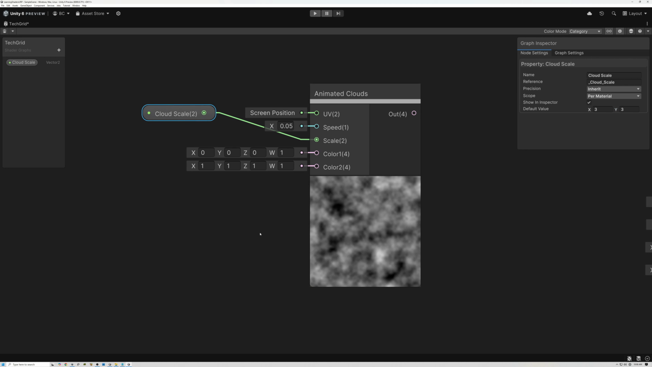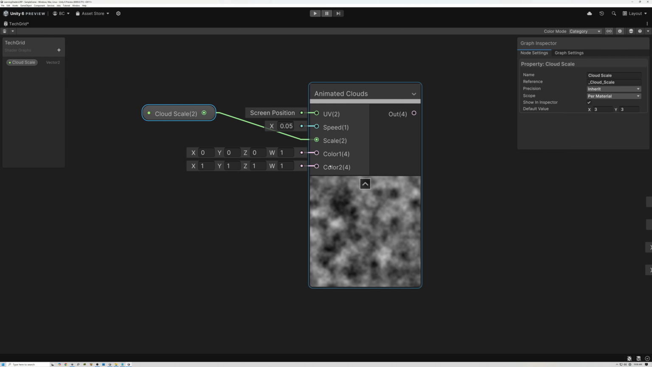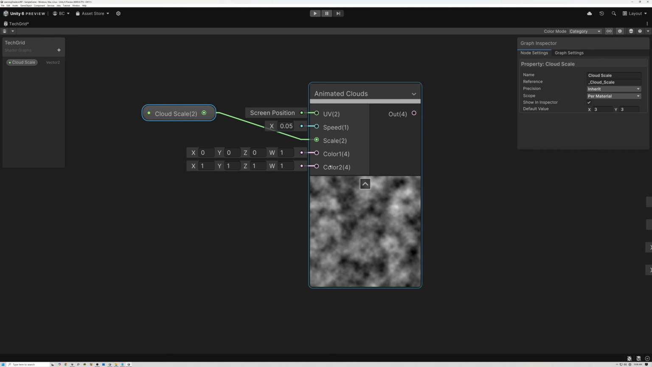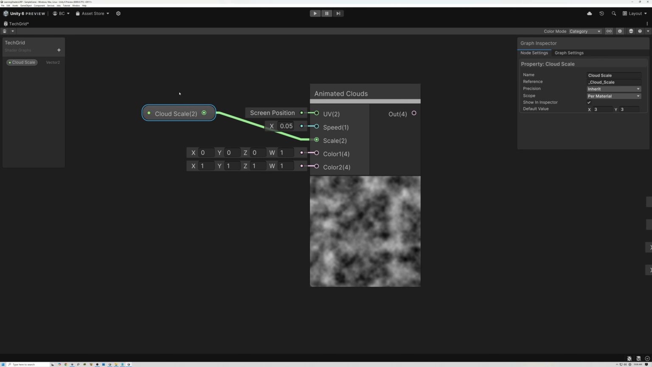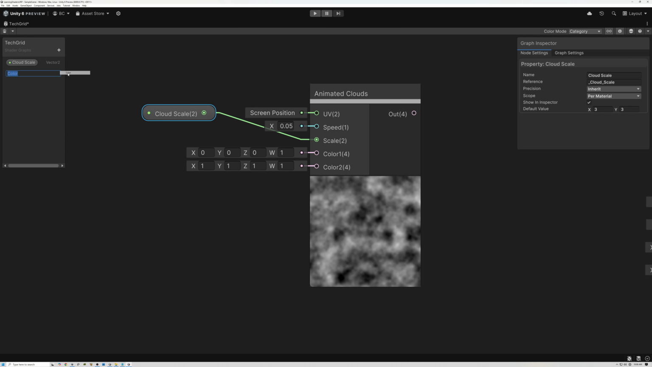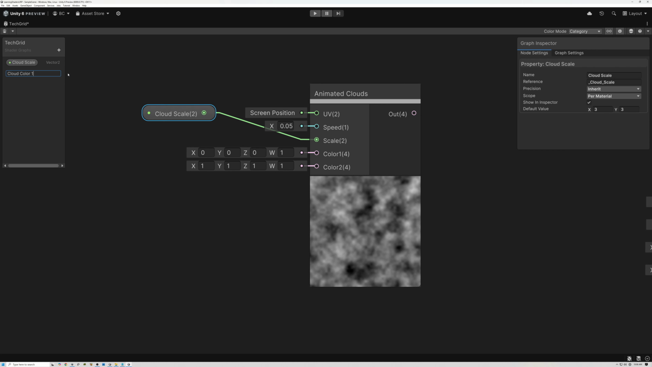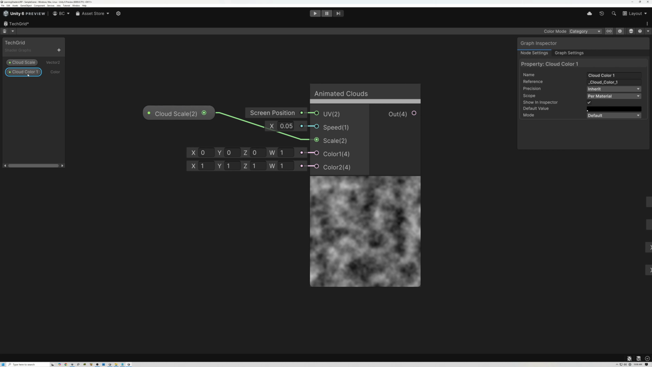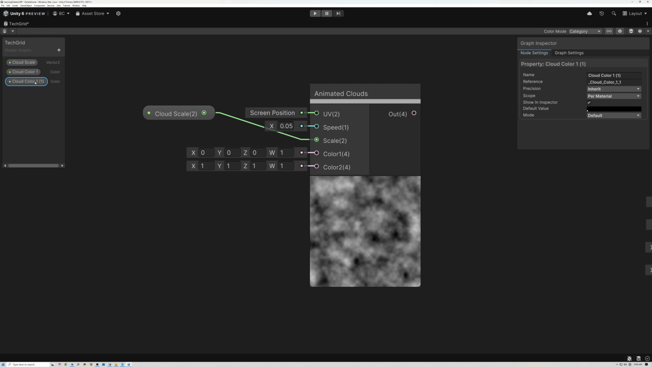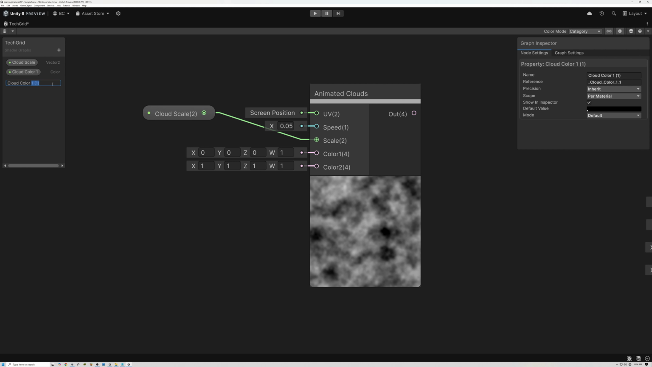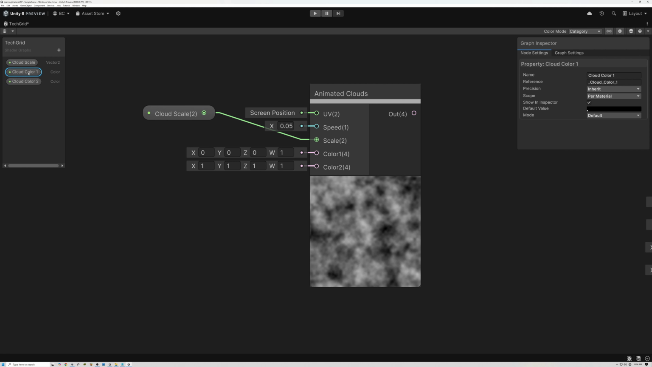All right, we also need cloud color 1 and cloud color 2. And that's going to allow our users to control what color they want the background clouds to be. So I can add 2 colors here. I'll call this one cloud color 1. And I think we can just copy and paste it. Yeah, that works. And I'll right click here and rename it, and we'll call this one Cloud Color 2.